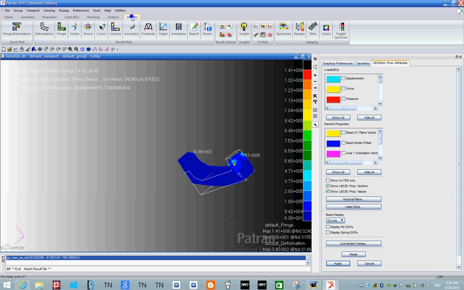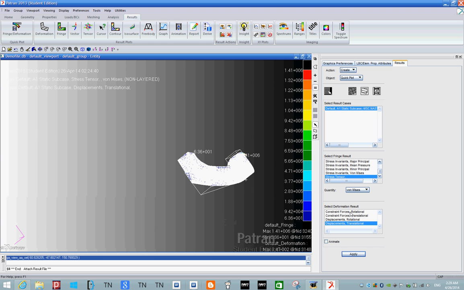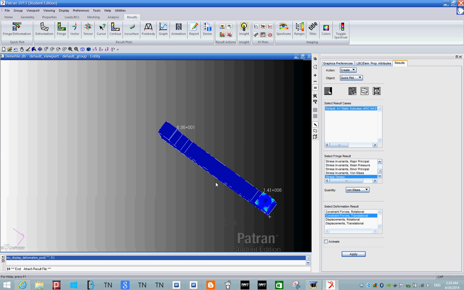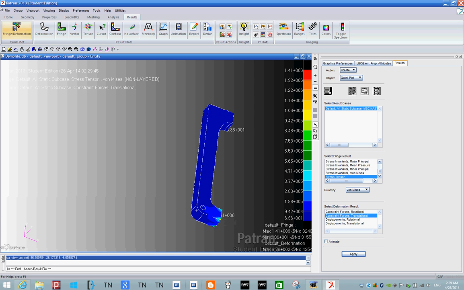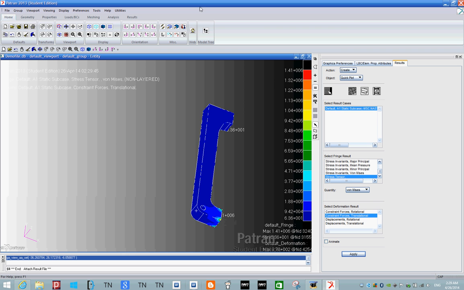I'm just going to display one quick other thing. I want to see what this looks like. Forces translational. So see there's force there and hardly any force on top. Alright, cool. So I guess that wraps up the video.